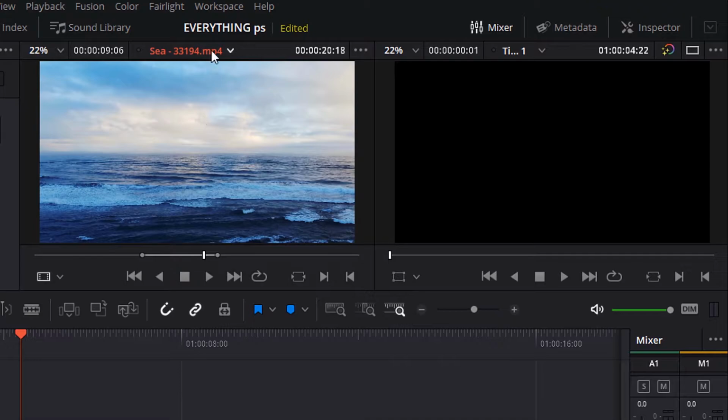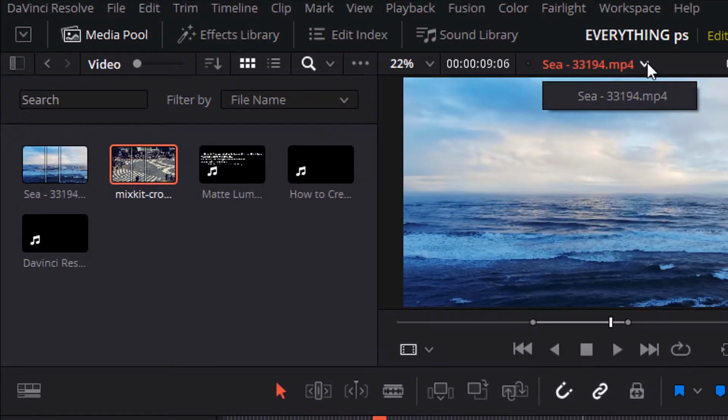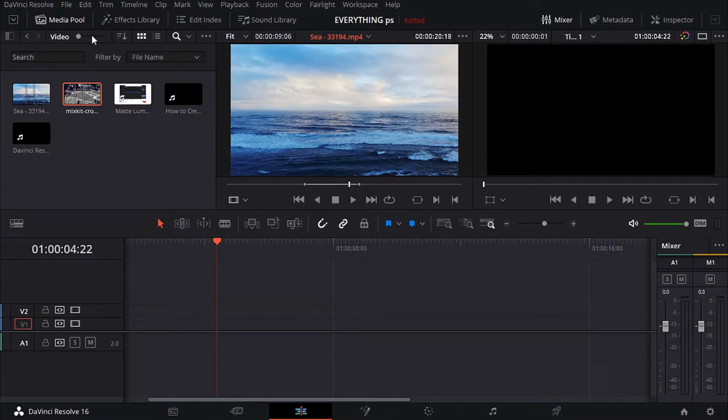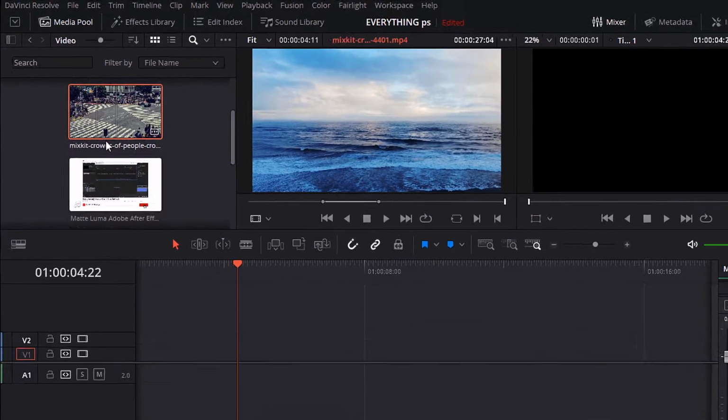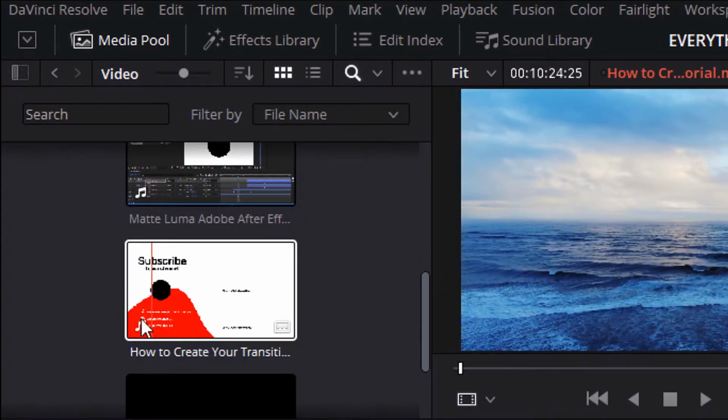And here there is the name of the video that you are working on. Here any video has this little icon, it means this video has audio. This video here doesn't have audio, so the little icon didn't appear.